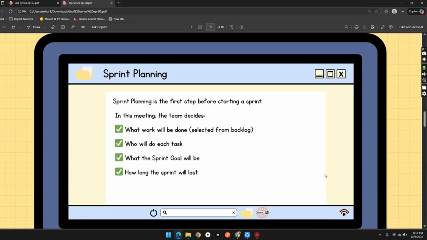The next one is sprint planning. Sprint planning is the first step before starting a sprint. In this meeting, the team decides what work will be done, who will do each task, what the sprint goal will be, and how long the sprint will last. In sprint planning, the product owner brings the prioritized backlog and the team discusses which tasks they can complete within the time frame. They also set a clear goal, like by the end of this sprint, the user should be able to log in successfully. This helps everyone stay focused on one outcome instead of random tasks.